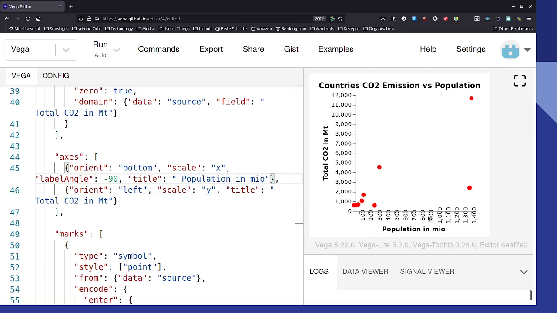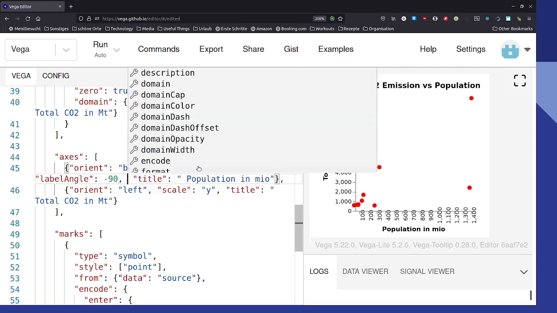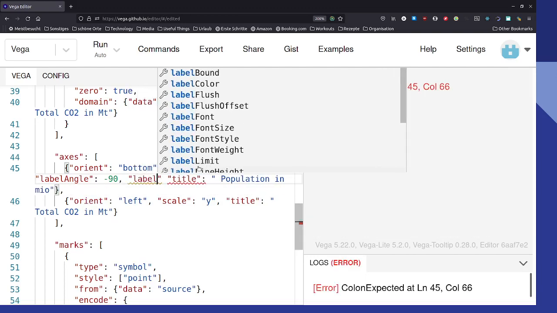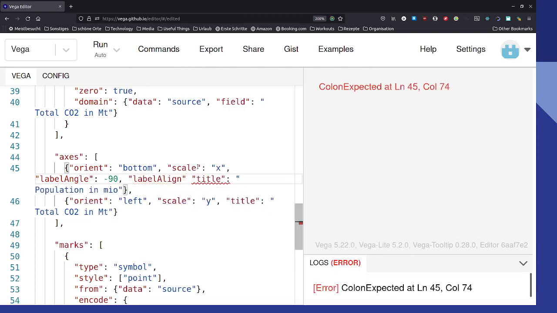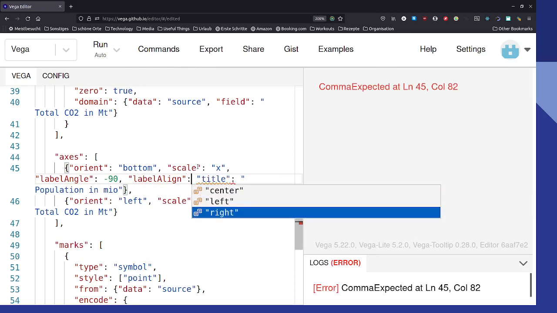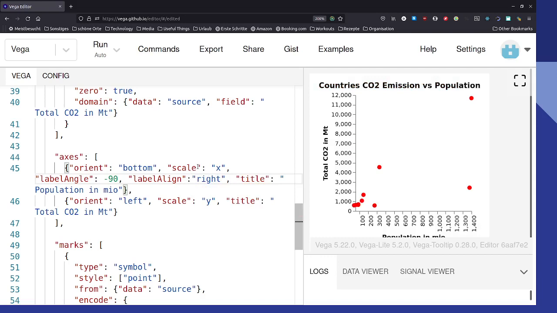And yeah, this is kind of what we want, but now the labels are standing into the axis. To fix this issue, we define another property in the axis, which is called labelAlign, and we give it the value right. Yeah, this is what we want.